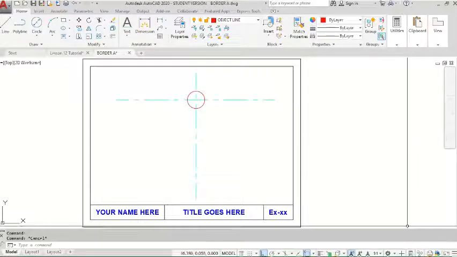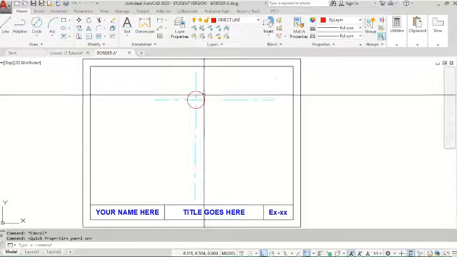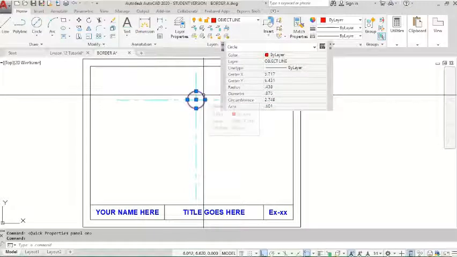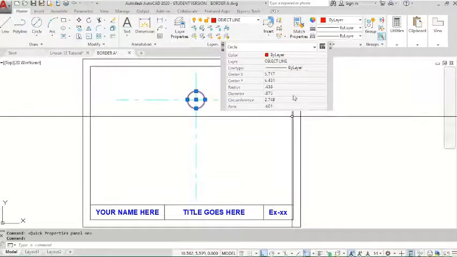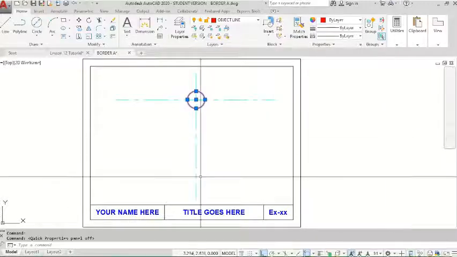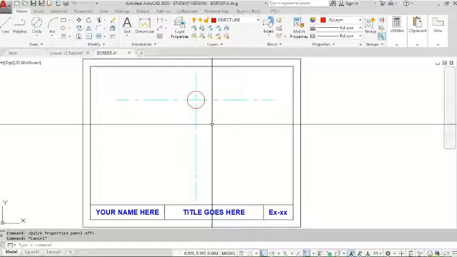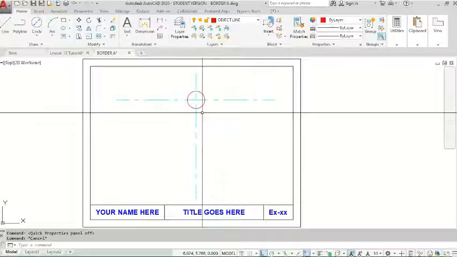Okay, and if I have my quick properties on, I could look at that. My diameter, yeah, it's correct, so I can keep going. I'm going to turn that off because I don't want it. Okay, the next circle in the center has a diameter of 1.785.